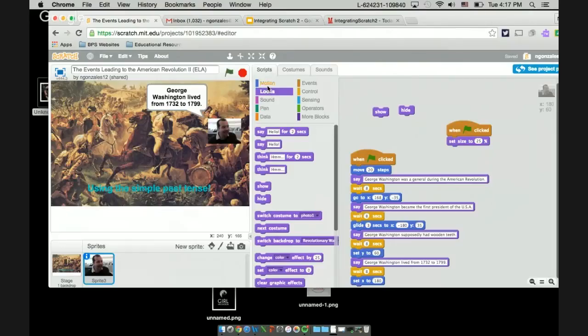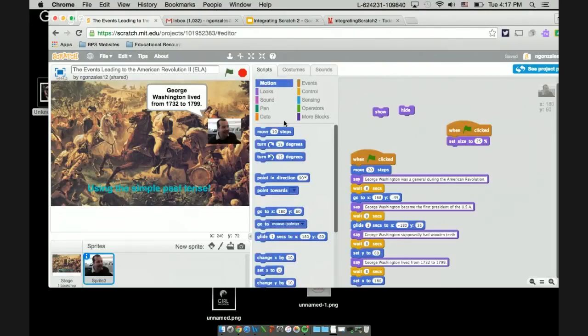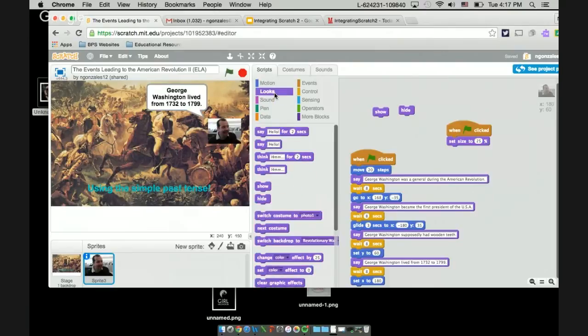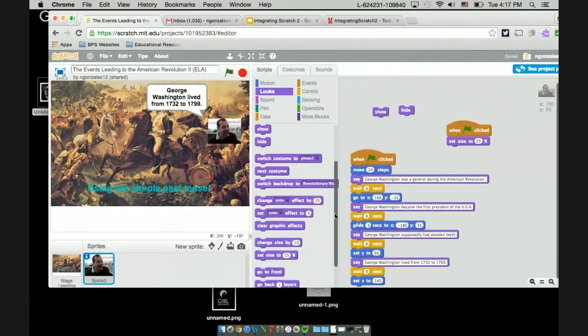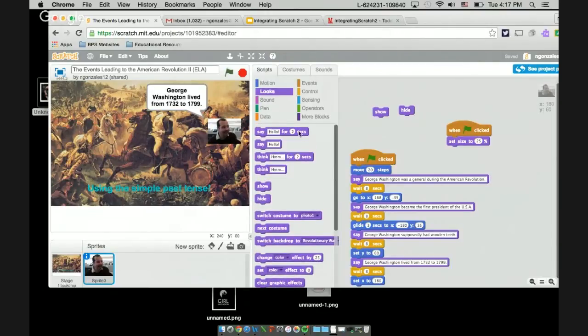Right. So we covered most of the motion commands. There are a few things that we didn't cover, but that's okay. Feel free to play with them. We did a few key things in the looks commands, but again, you can definitely play with them. The color effects and graphic effects are pretty fun to play with.